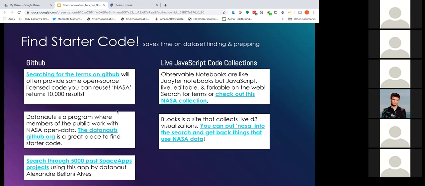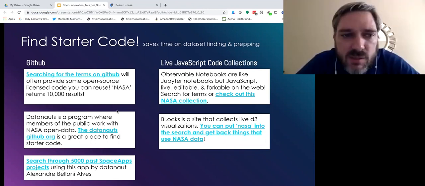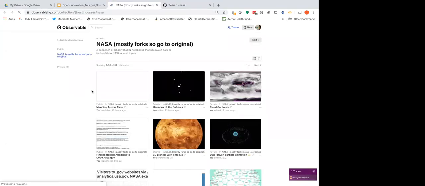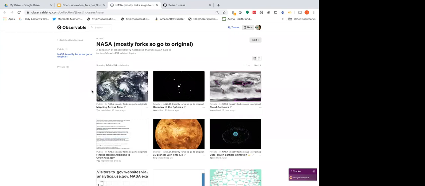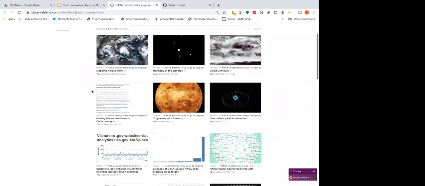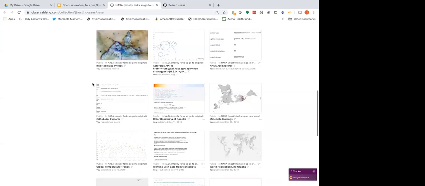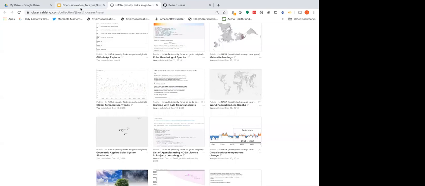And so there's starter code here that will help you work with a lot of NASA data sets, and so that can potentially really shorten the time required to work on your project.